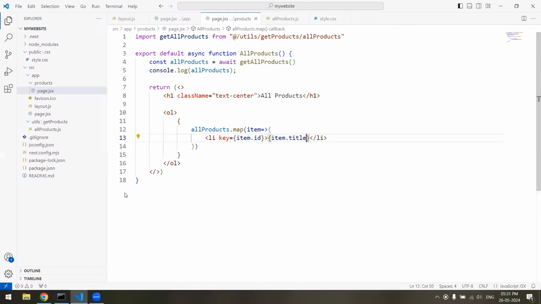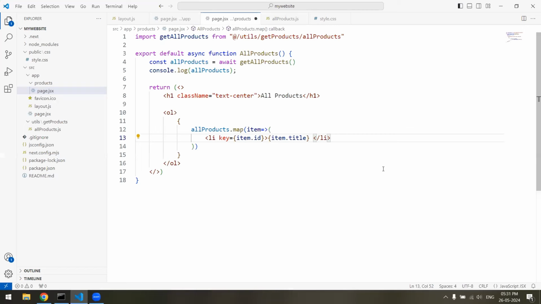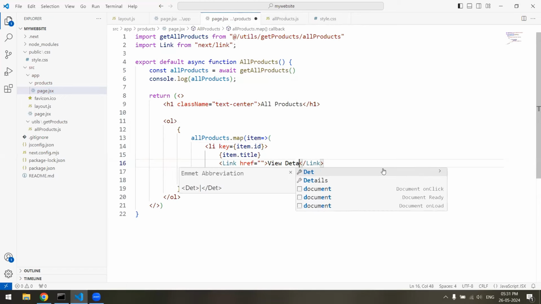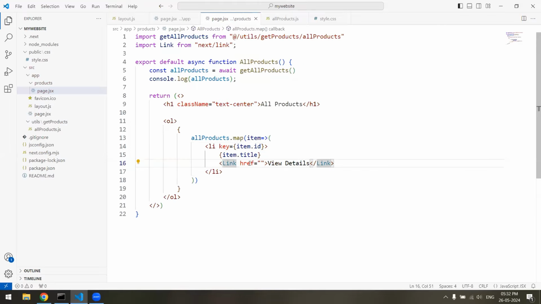Now we are going to view this data on another page, individually, in details. So let's say we have another component. Just a moment. Let me just create a Link component here. Link href equals, leave it blank as of now, and View Details. All right, and let's add the class name margin start.